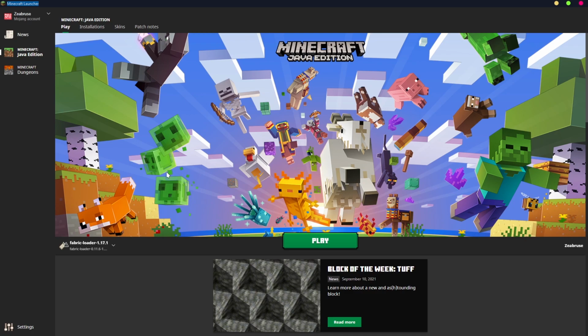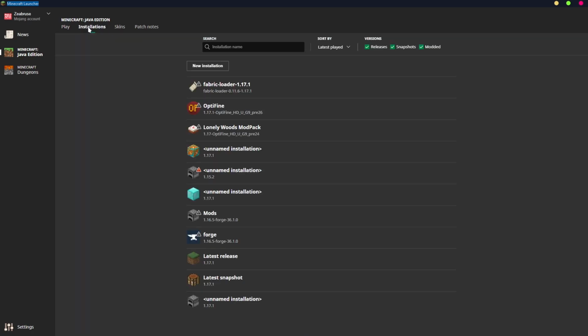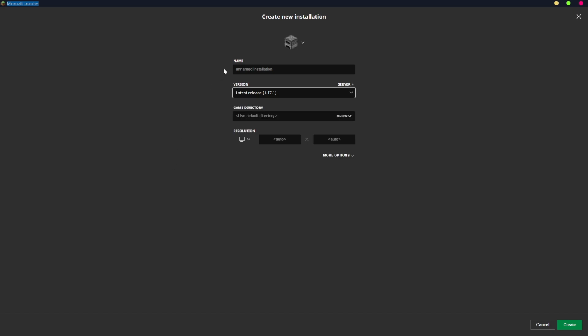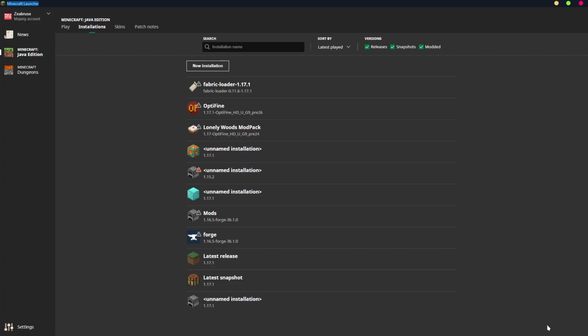So the first thing we need to do is make sure that we have Minecraft 1.17 installed. Most of you should already have 1.17 loaded, but in case you don't, go to installations on the Minecraft launcher, click on new installation, and then go to Minecraft 1.17. Title it whatever you want and then hit create. Once you hit create, you then want to hit play, load it up, and then close down the game.